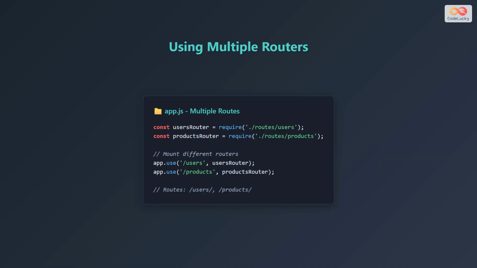Let's see how to use multiple routers in your application. You can require different router files, such as the users router and products router. Then use the app.use method to mount each router on a specific path. For example, mounting the users router on /users and the products router on /products makes their routes accessible under /users and /products respectively.